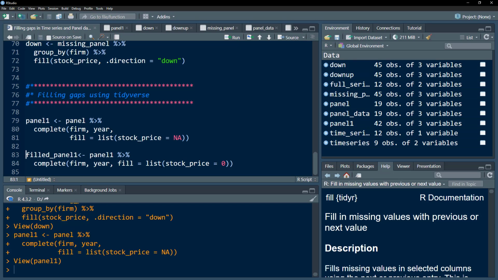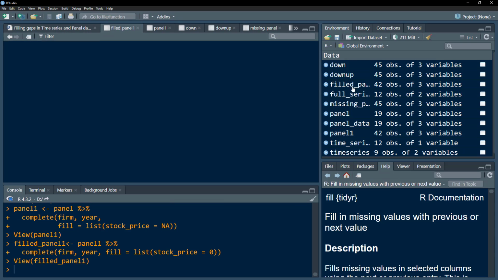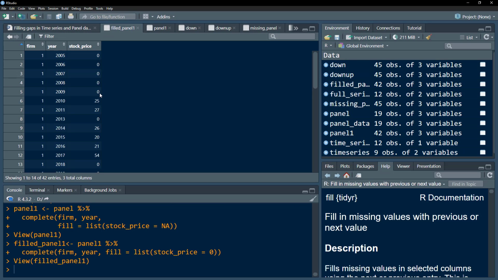And lastly, we can convert those explicit missing values into certain meaningful values. So in this case, I'm just going to replace them with 0. And let me show you this panel data. And now we have these zeros over here.